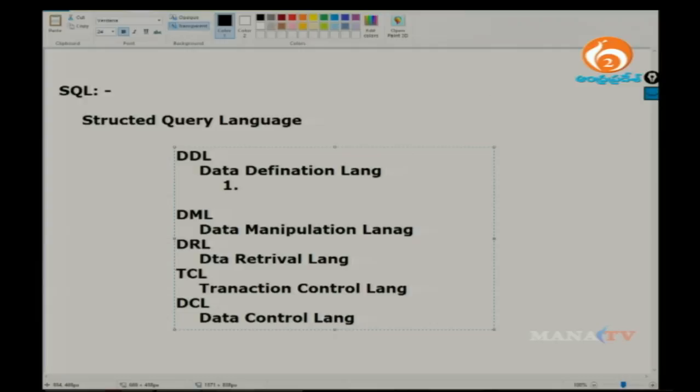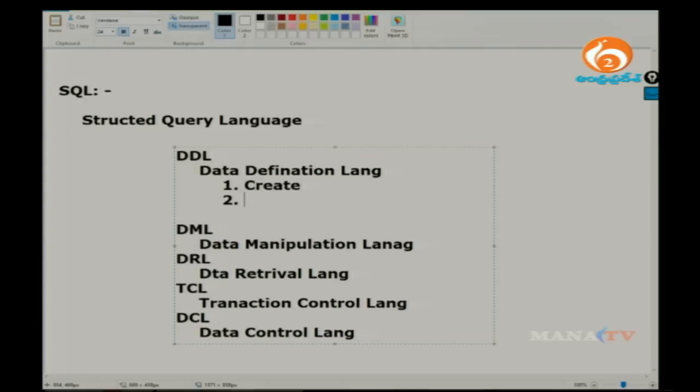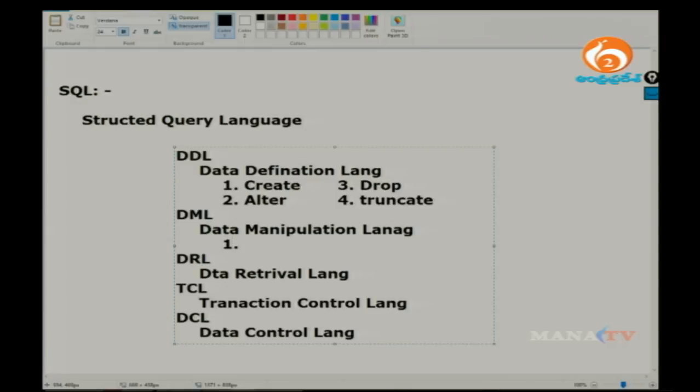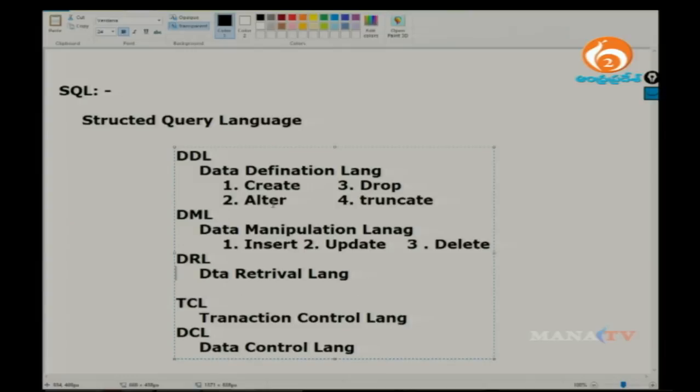Every one of these again has a few different queries. First, data definition language: create. Second is alter. Third is drop. Fourth is truncate. Data manipulation again has three things. One is insert, the second is update, the third is delete. Data retrieval language will have only one, that is the select statement.